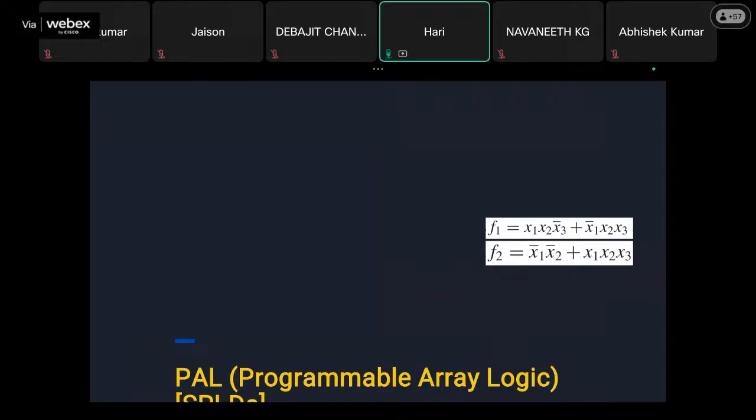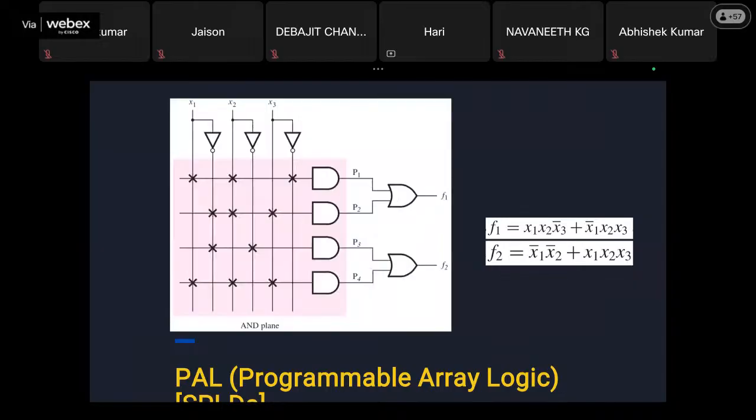Here, if you can see, we have two more Boolean functions. Of which type are these Boolean functions? I hope anyone can say which type it is? SOP, right. This is also SOP. So here what we have is fixed OR gates, and one programmable AND plane.